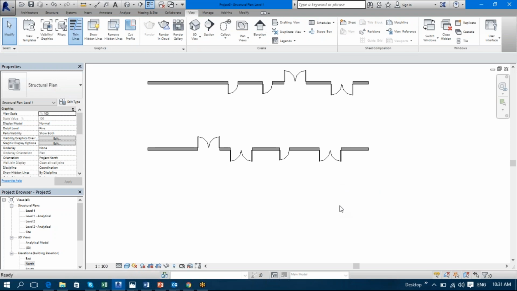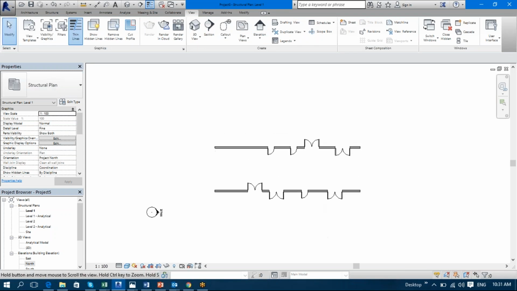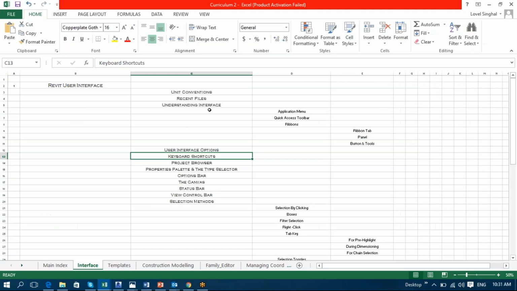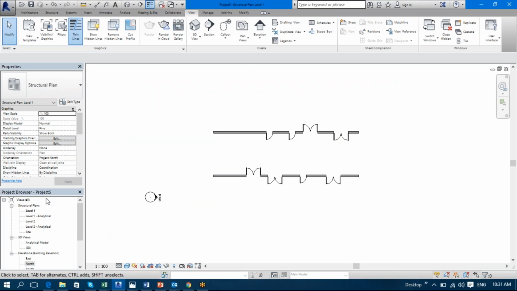Now delete it. Let's see. So you're able to understand the keyboard shortcuts. Okay, let's go on to the different part. That is your project browser. I have told you about project browser, have I not? Okay.